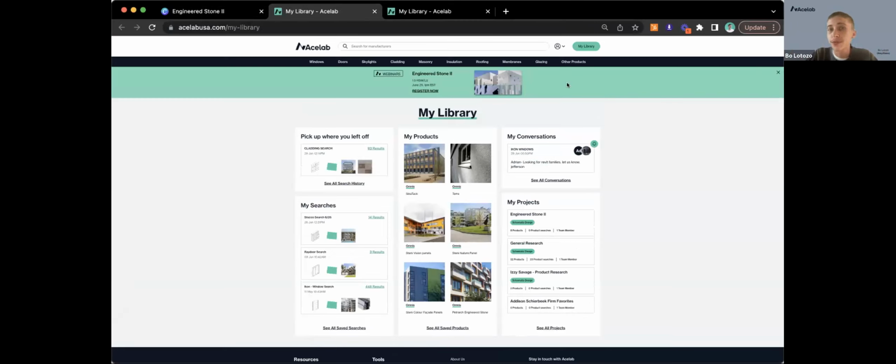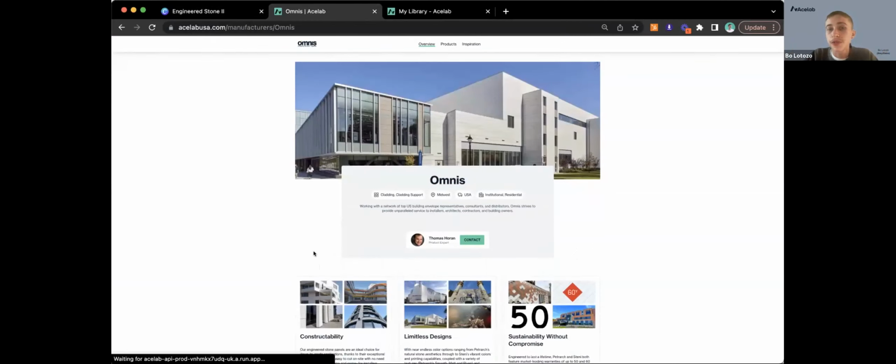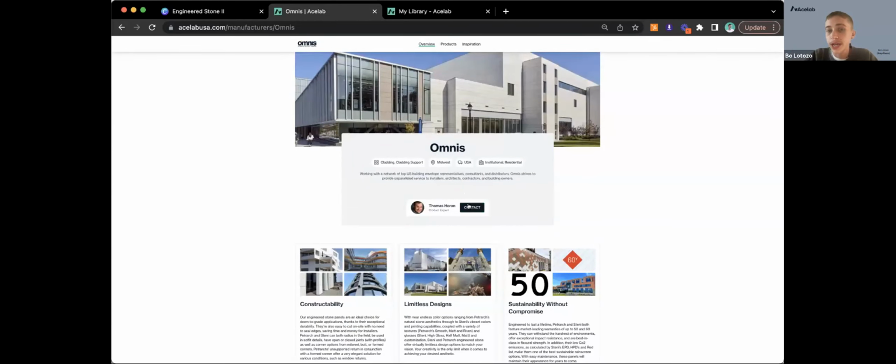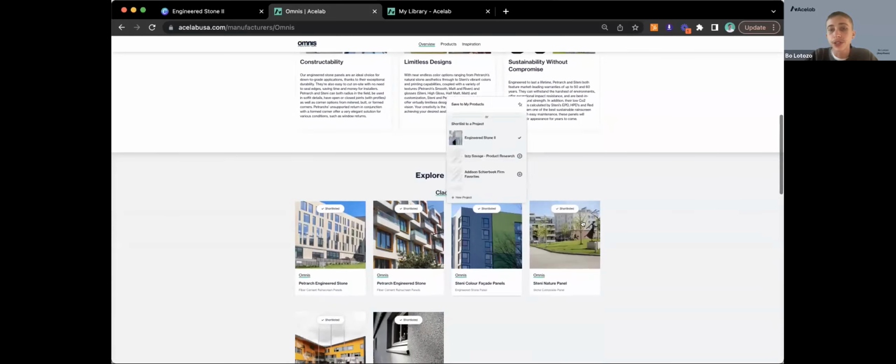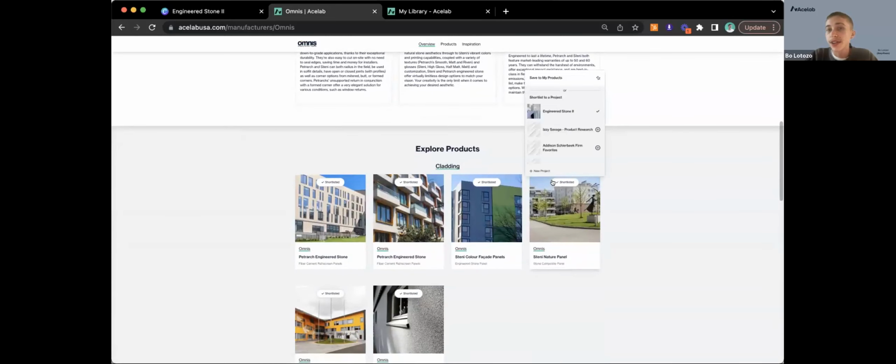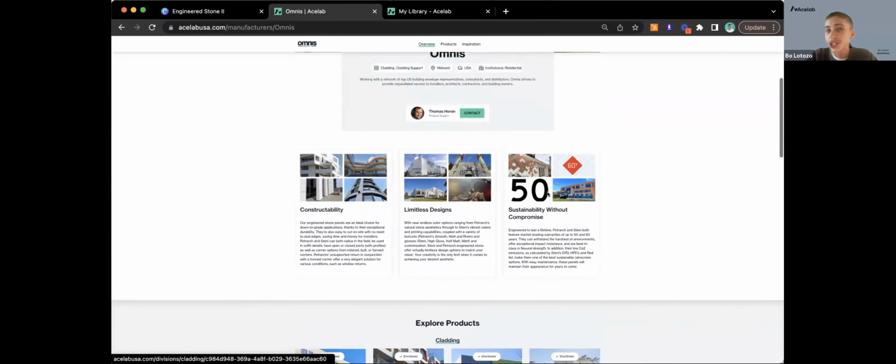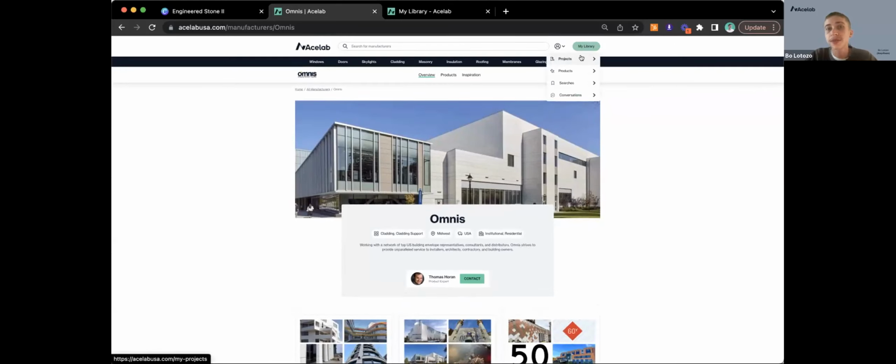All right, so now that I've logged into the account, this is my dashboard where I can quickly pick up on all of the work I'm doing. And if you know the manufacturer you're looking for, you can just go ahead and type it into the search bar at the top. Jump over to Omni's page. You can connect with them directly here and scroll down to explore their products. I've saved these to my project, so I'm just going to jump over and show you what that looks like.